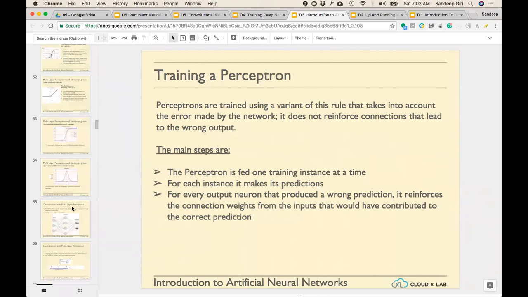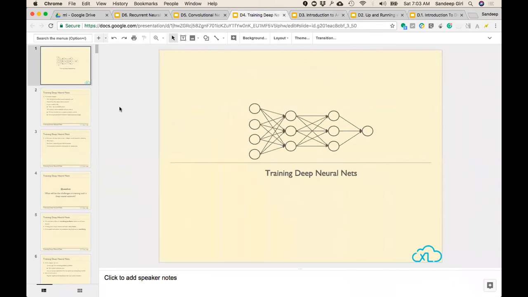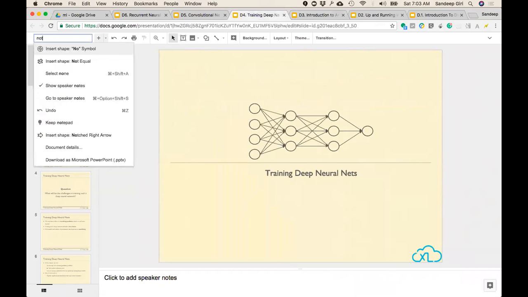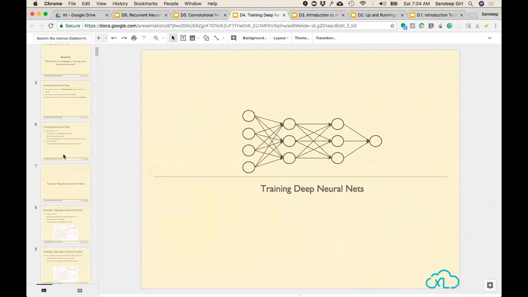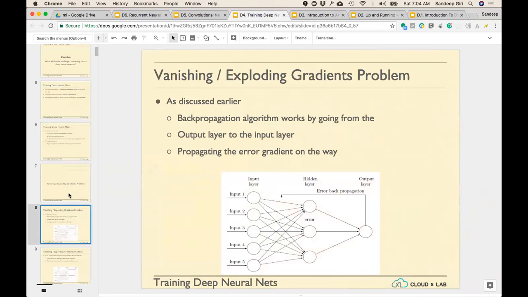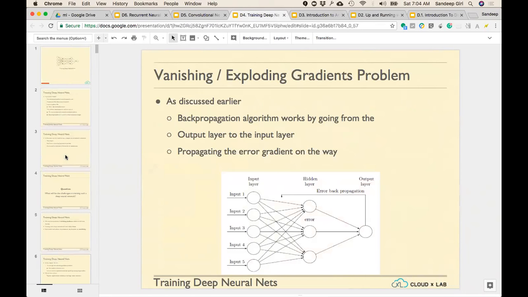Then we learned how to find the various weights by using gradient descent and backpropagation. That's what we learned in the third session, and afterwards we learned in detail about training deep neural networks, where we talked about various problems and about optimizers, and we understood what the various optimizers were.